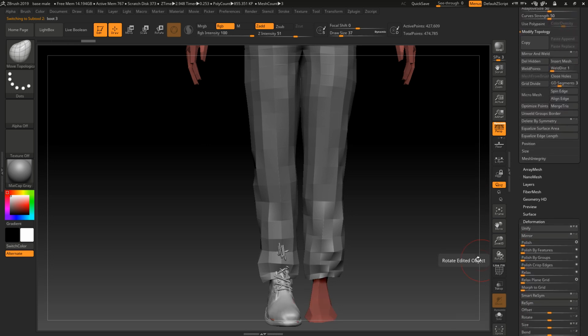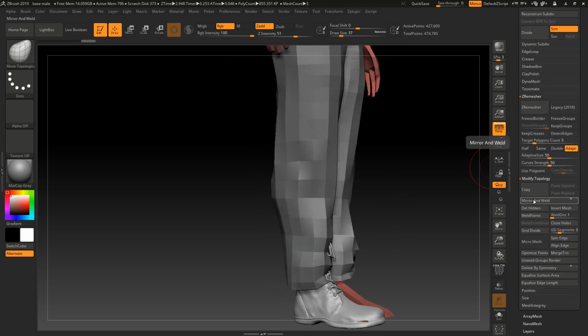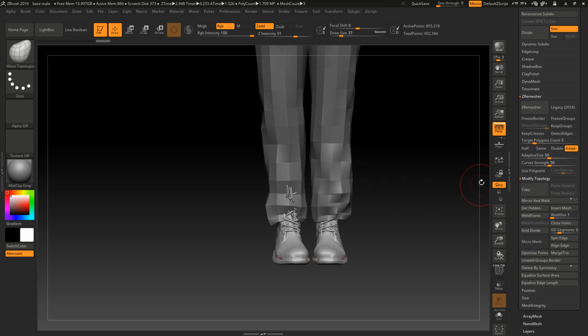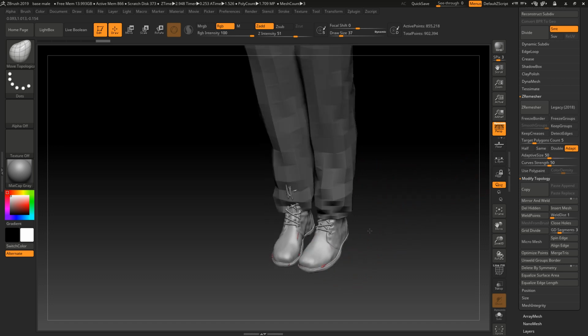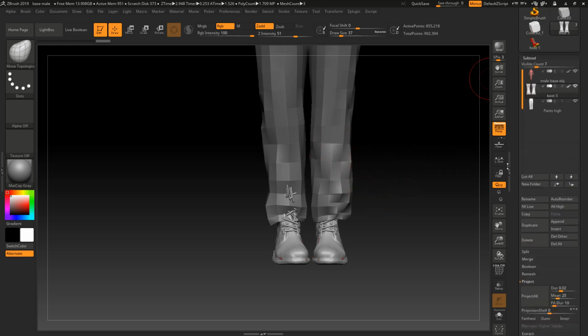So let's mirror this, let's fix the other side as well. Or you know what, we can also do a mirror and weld operation, and we get both of the boots. The boot is going to need the retopology as well. It's going to need a lot of things, but for now this can stay.